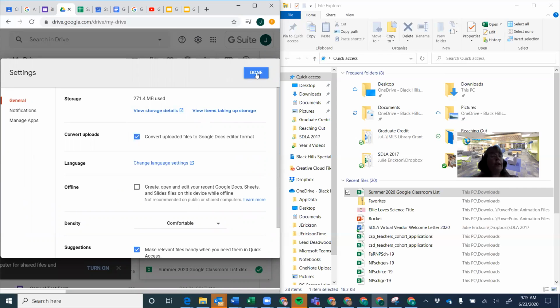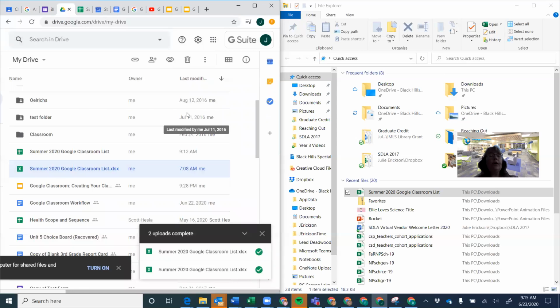What I will warn you with is if you have really fancy formatting, like in a Word document, it may mess it up. It doesn't do well with formatting.